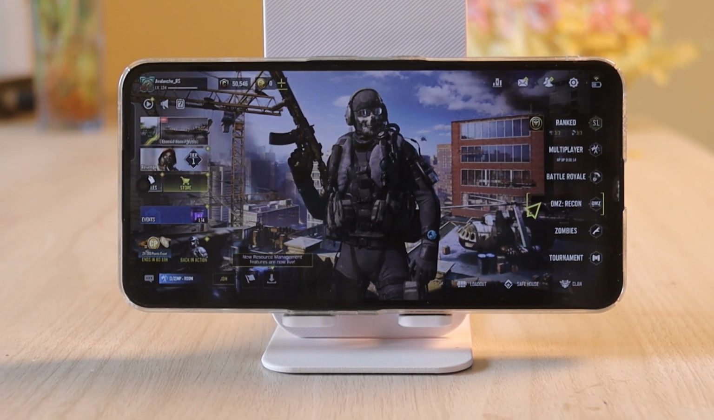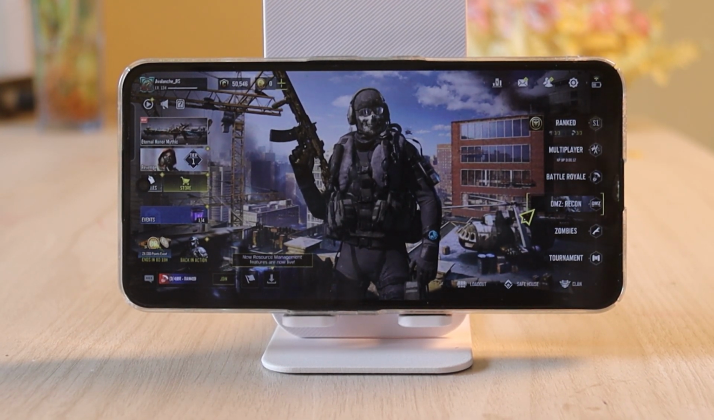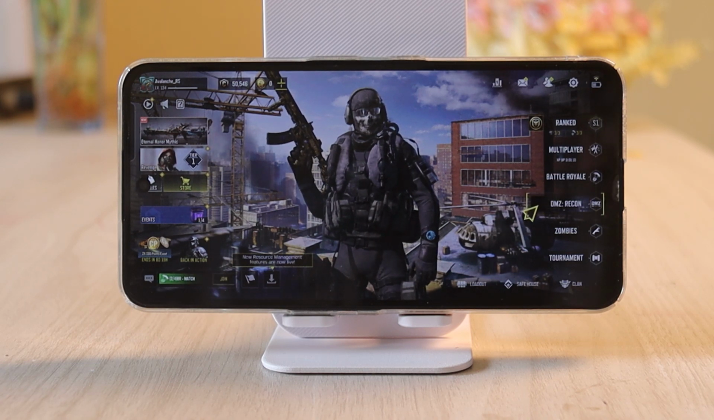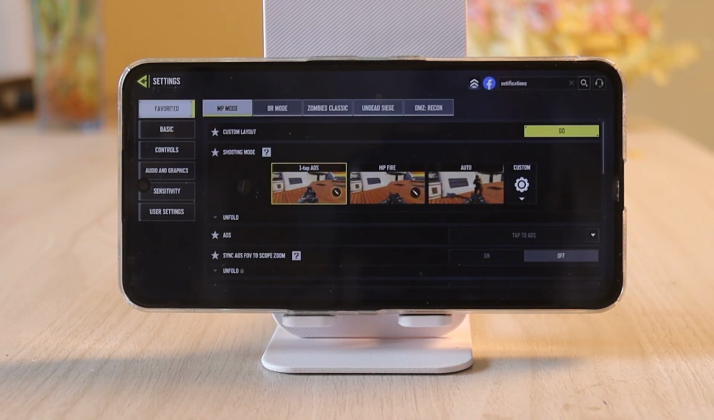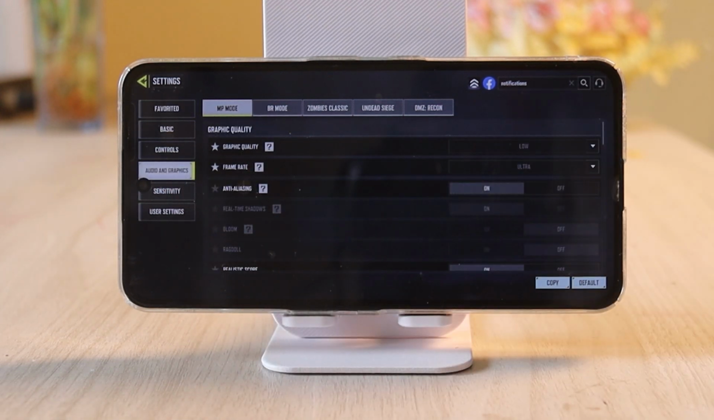Today's video is going to be about how to fix Call of Duty mobile lag problem. For that, the first thing that you can do is head over to the Call of Duty app. Once you're inside the app, what you can do is tap on the gear icon at the top right of your screen and then head over to audio and graphics.